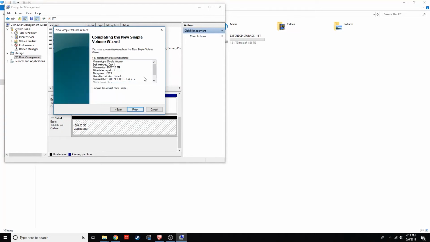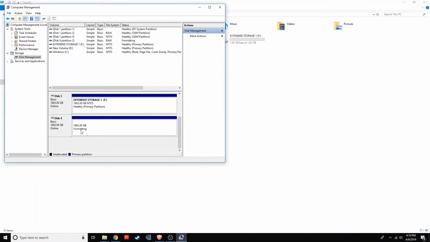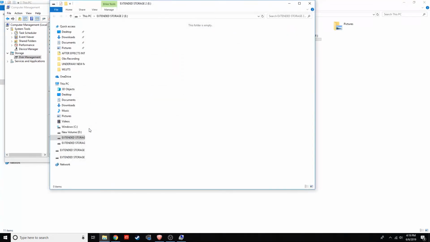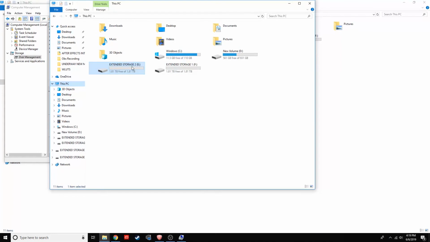Click Next. It's going to bring up all your settings. Click Finish, and there you go. It's formatting. So once it's done formatting, it's going to bring it up. You can go back to This PC, and boom, you got another extended storage. So that's how you do it.